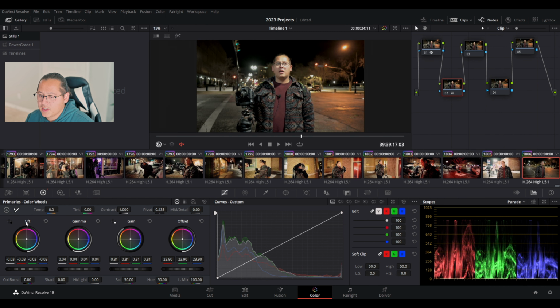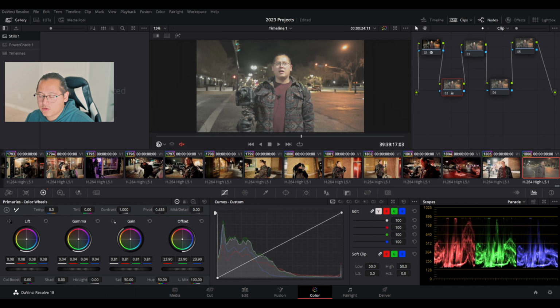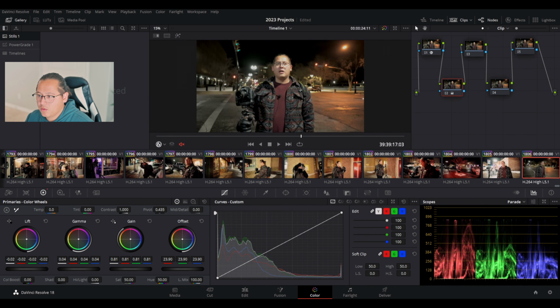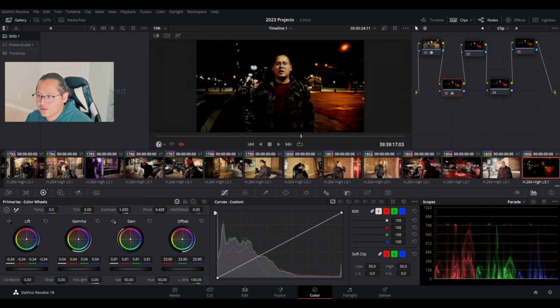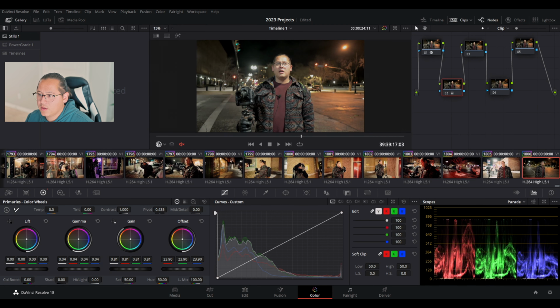You can kind of see right here how it did the lift. If you bring it up, it's gonna look washed out. This is just to pretty much lift the shadows. So whatever you want to do, if you bring it down, it's gonna be really dark. It's not gonna look good either. So I feel like right there it looks pretty good.